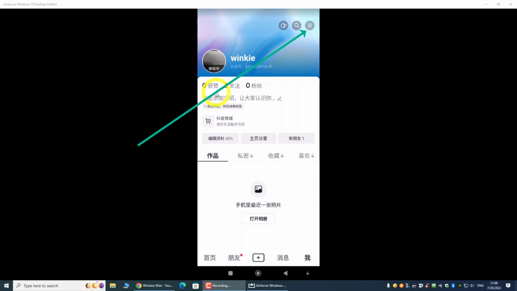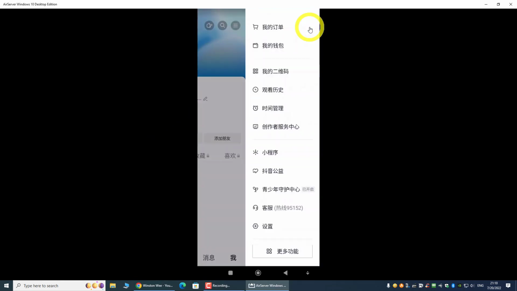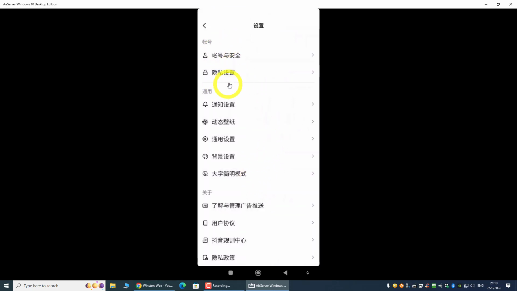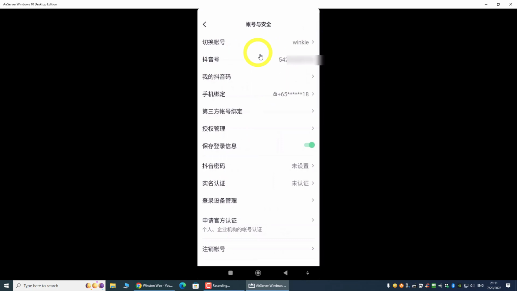Now to set a password, you will open up all this. And then we are going to go to this one here. This button here is basically to go to the settings. So from the settings here, we are going to go to this one, the first one, which is going to your profile. And over here, you'll see your Douyin account. You have to take down this account, and then this is the number that you registered with Douyin.